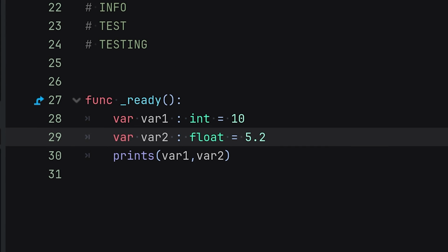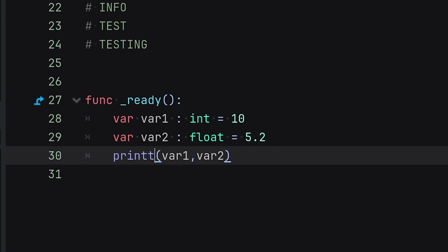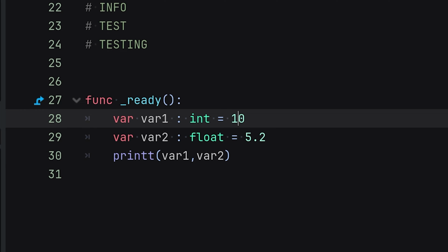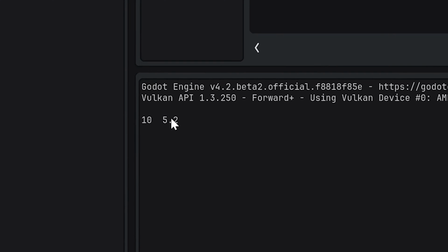And you could even go a step further and use the printt function. And this will print any arguments with a tab in between them. So you can see down here, there's even a larger space in between the two values.